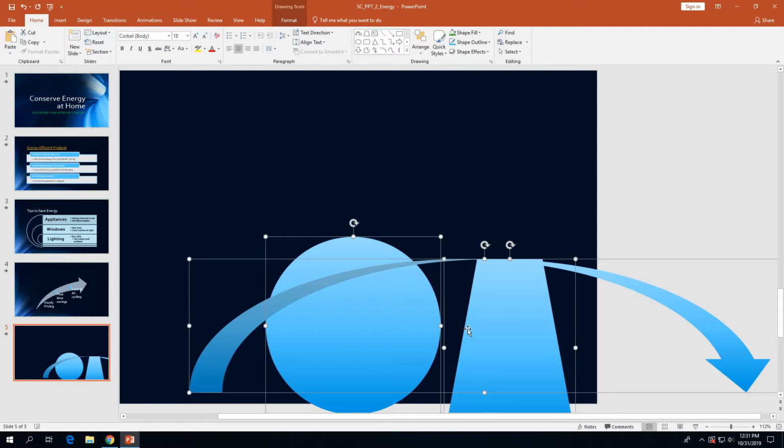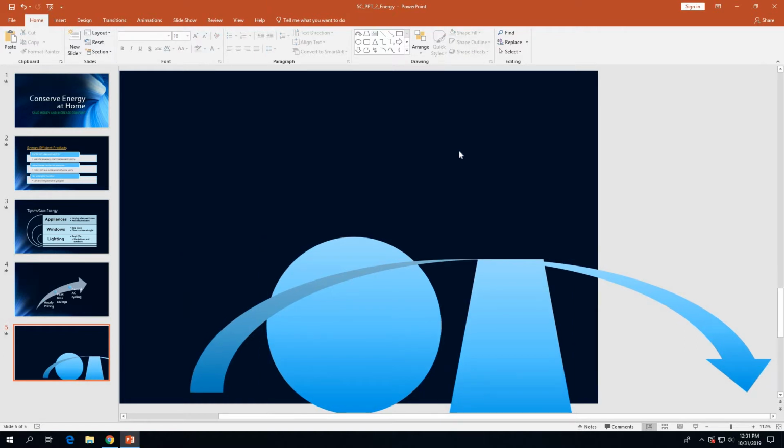Once we've done that, make sure that you verify that you have the correct shape style applied. You can just look at it and see. You should be able to tell from the color of the shapes now that they're correct. And then once you've done that, click on an empty area of slide 5, and that way you can see the results of your formatting.